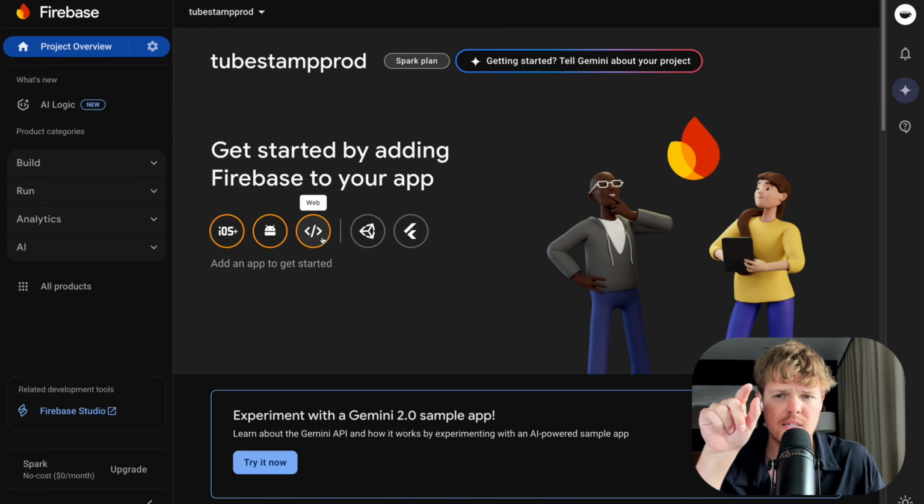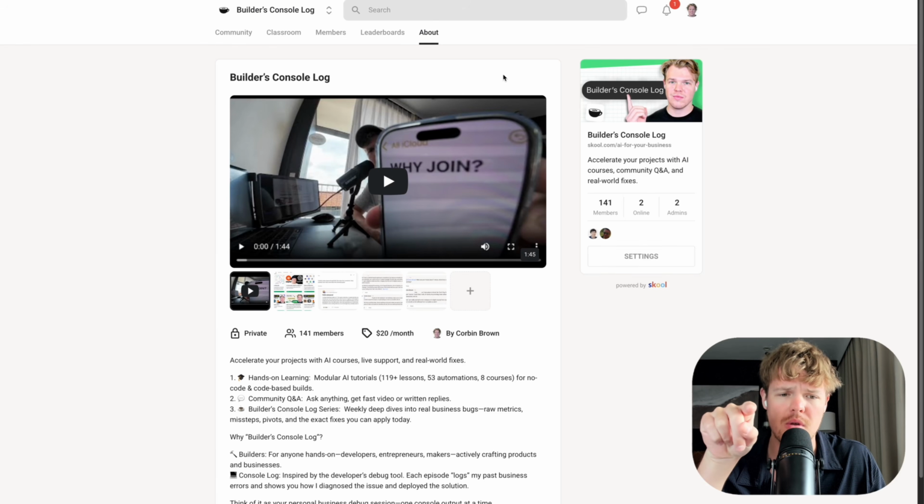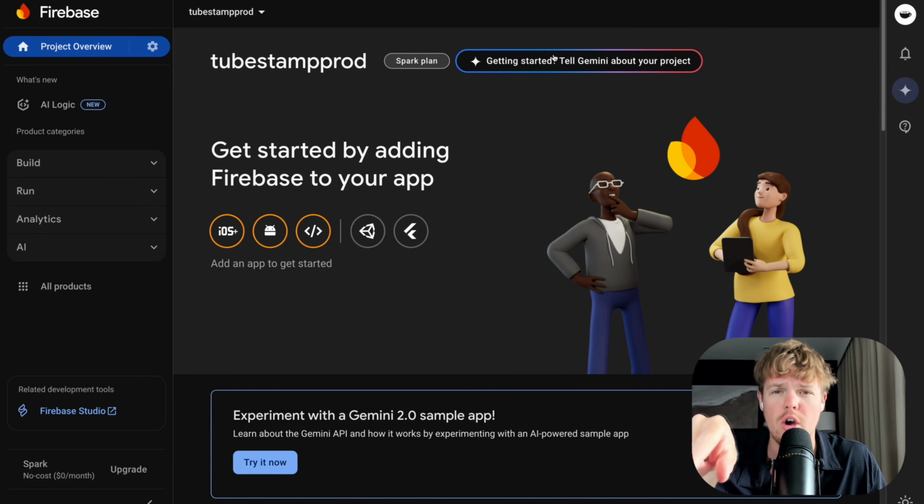But as I got suggested in our Builder Console community, one of our members here was like, Corbin, you do a lot of stuff on web apps. Let me see something for mobile. So I'll make sure I do another series that shows how to build out architecture for a mobile app and see how we can do that in this step-by-step type of process. For now, though, we're going to choose web app.